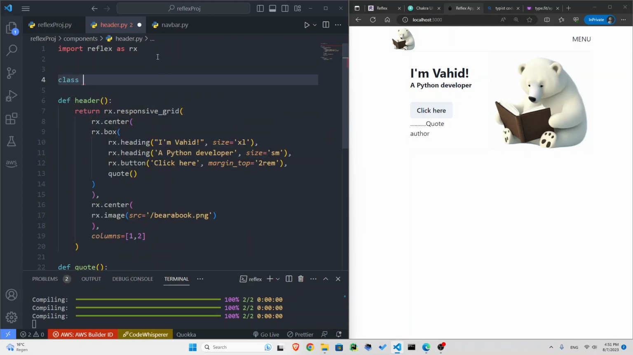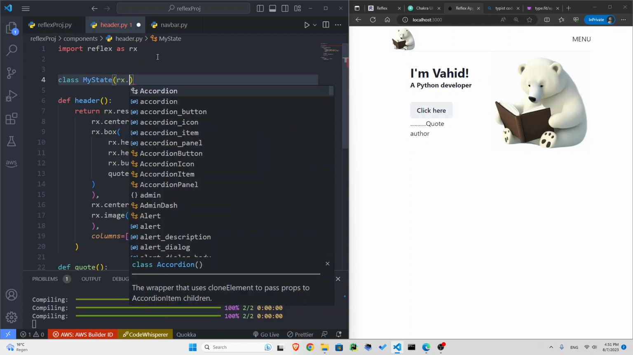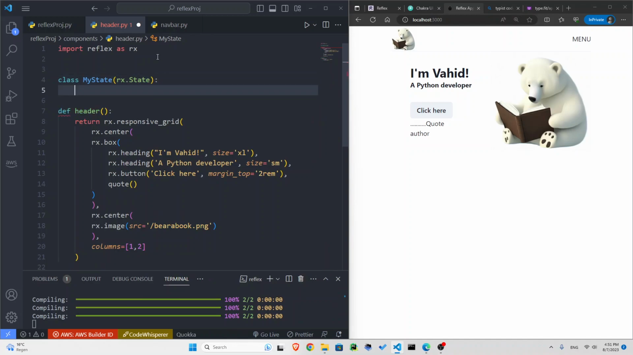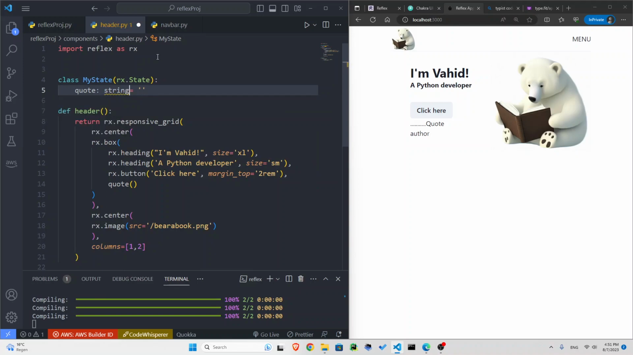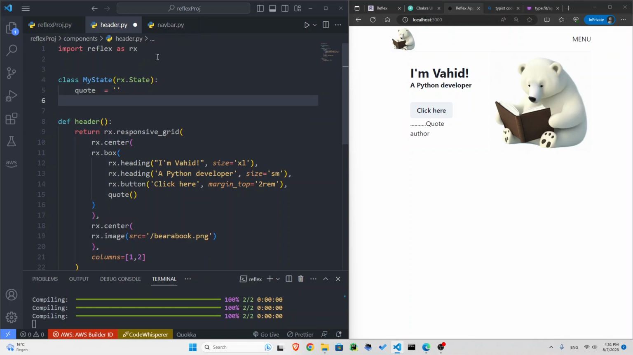So for state, we add a class. You can call it whatever. I'm going to call it my state, and this my state is going to inherit from the state that Rx provides. So in that state, I would say that the quote is going to be a string, and it's going to be just nothing, basically. A quote is going to be just nothing for now.